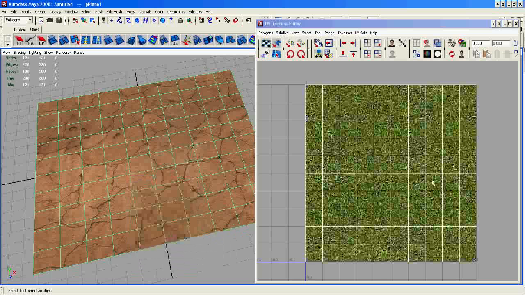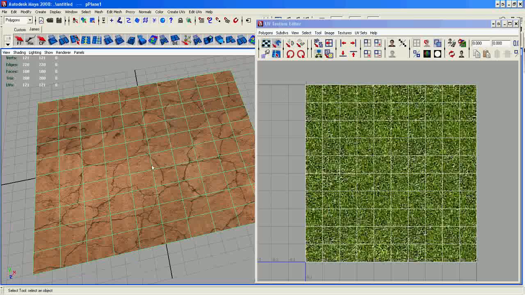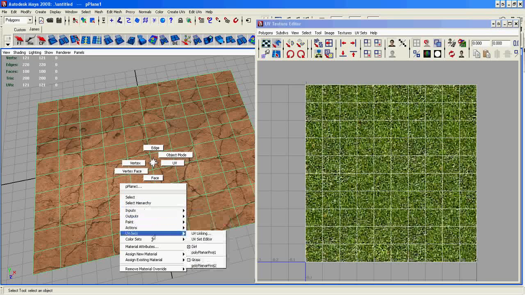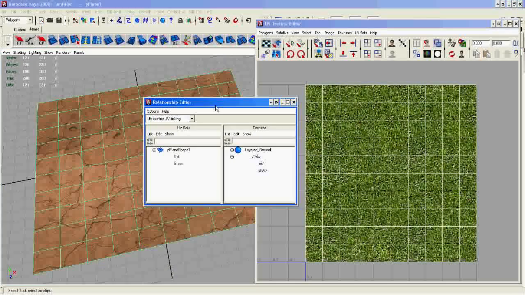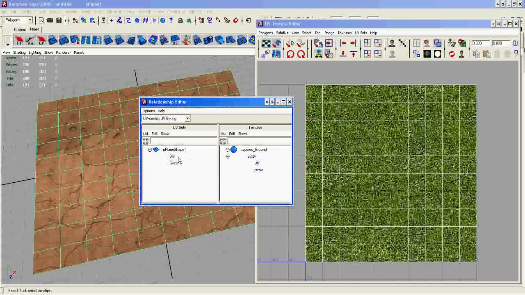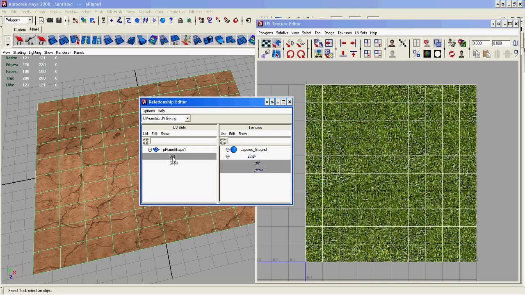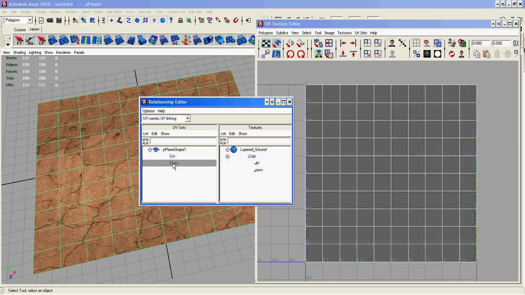You're seeing an odd display in here in the UV texture editor. That's just because the UVs aren't linked up. So now we have to do the final part of this, which is hold down right mouse button, UV sets, UV linking. On the left, you'll see why we named our UV sets here. This is the geometry right here, and these are the UV sets and why we named them dirt and grass. Now we know this is our dirt UVs, these are our grass UVs.